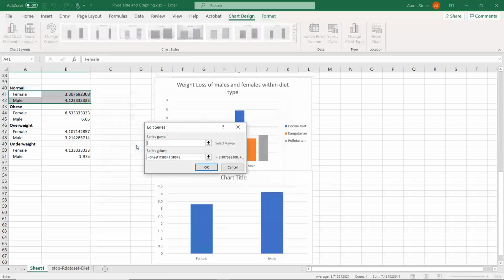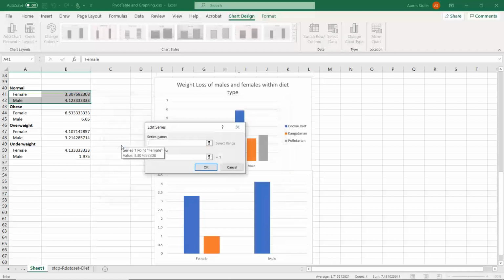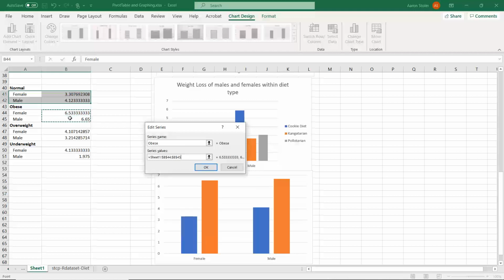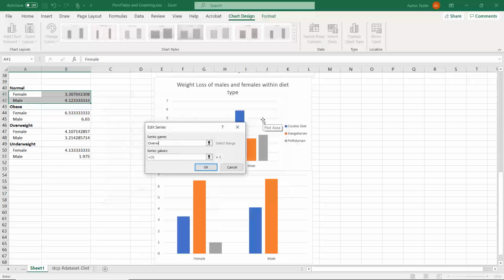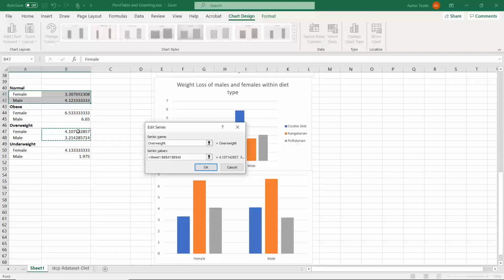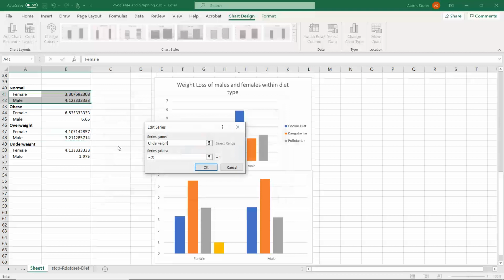We're going to edit this first series, and it's going to say Normal. Press OK or hit Enter. Add another data series. Let's call this one Obese. And we'll click on the little up icon and select the data for Obese. We'll add another series and call this one Overweight. And select the data for that. Press OK. Add another one, Underweight.